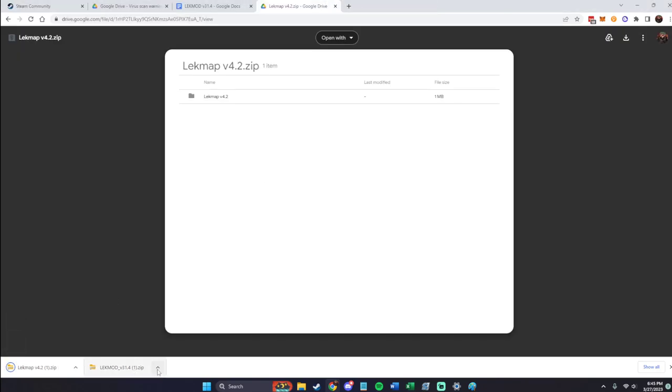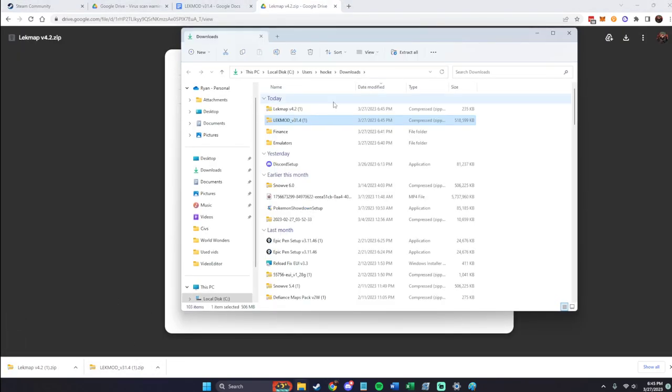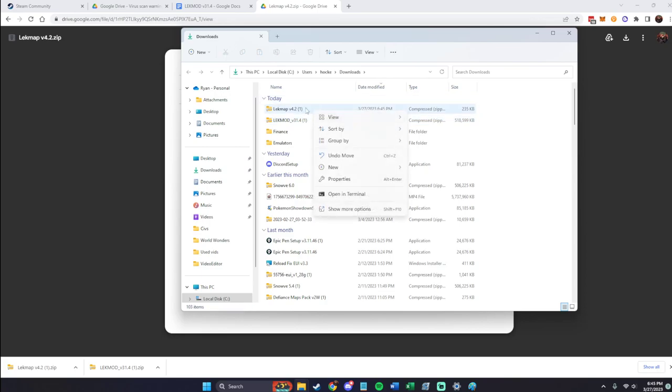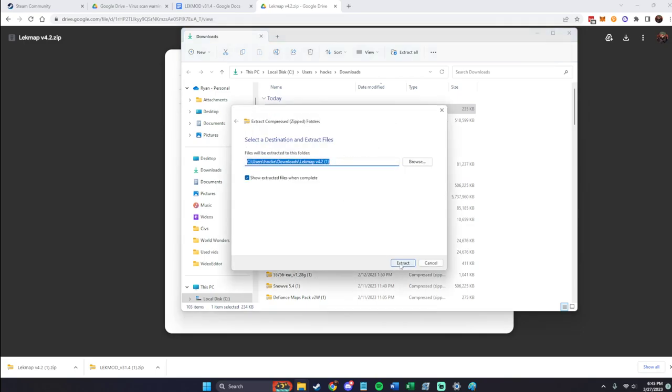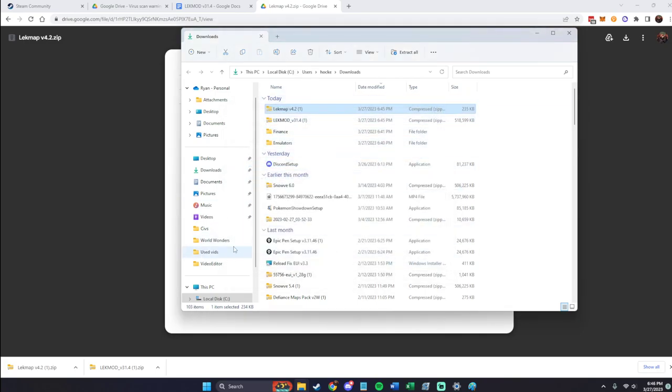Okay, so we're going to go here. Okay, cool. Now we have these two files. This is very important. We're going to go into this. We're going to press extract all. Actually, you don't even need to extract them. I'll show you what to do.